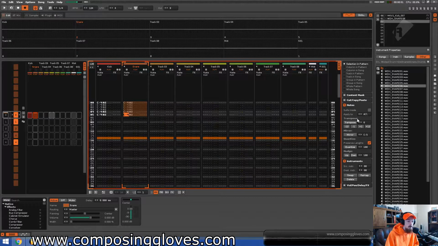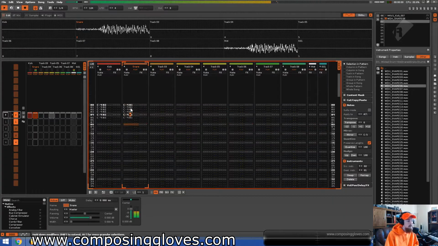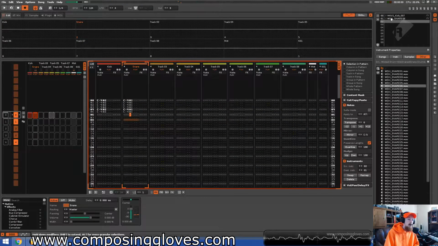And if we come down here past our transposition options, we can also do this ability to switch instruments with other instruments. So right now it's calling instrument 2. I want it to call instrument 1 because 1 is my snare. And now I can hit remap, delete, or swap. I'm just going to hit swap, and bang, it now swaps them. And now it's calling the correct instrument.